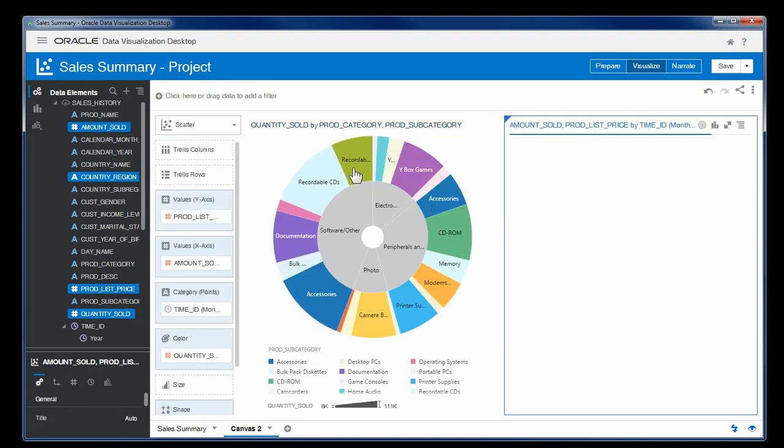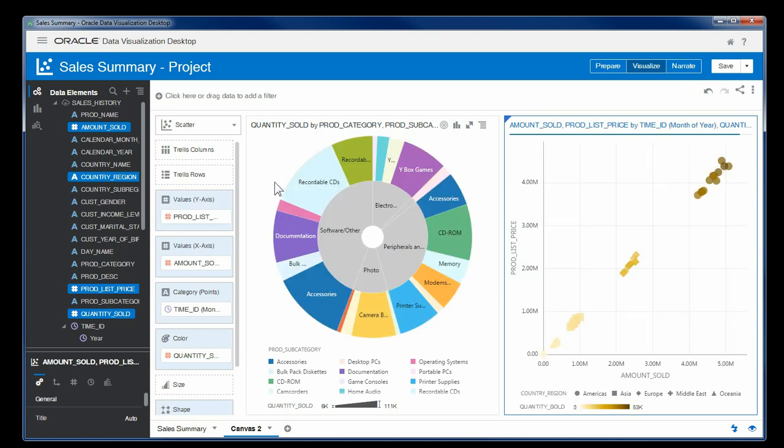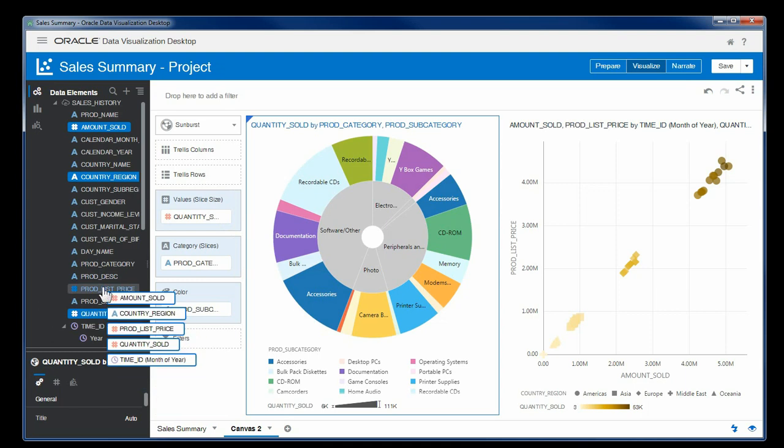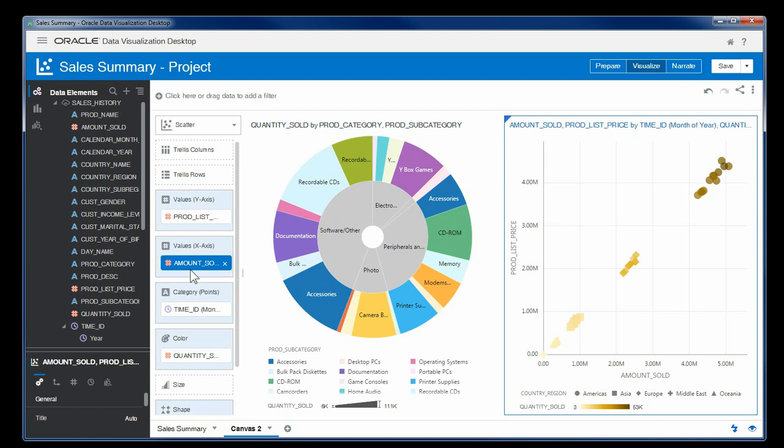Now we're going to make sure that each of the different areas are what we want. So the product list price is actually going to be the y-axis. That's correct. We want the quantity sold to be the x-axis. Let's see, quantity sold is the x-axis. Oops, we're on the wrong one, that's why. Go ahead and select that. There we go. Quantity sold is the x-axis, so we're going to switch those two out.